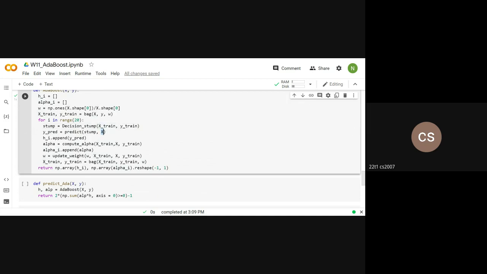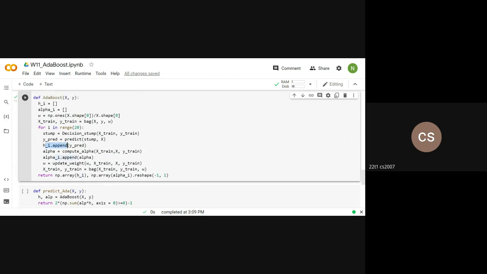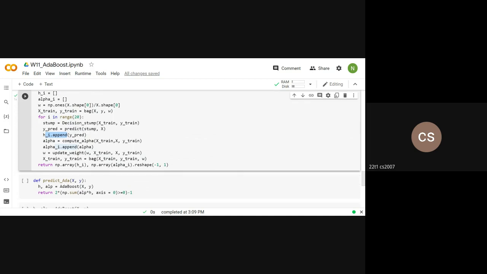Remember, for training the decision stump, I'm making use of x_train and y_train. This is just the very first bag, but I'm making predictions over the entire training data set, the one which I started with, right? And I will compute alpha and store those values into alpha_i, with alpha_i append. Whatever model I've trained, I will store into H_i. So in H_i I am storing the predictions for the training data set, and alpha I am storing into alpha_i.